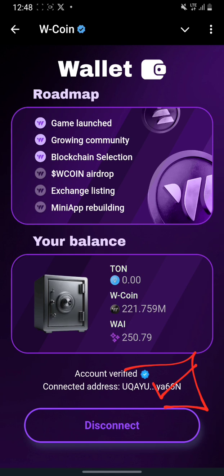If you didn't connect your wallet, it doesn't mean that you are not going to get the airdrop, since we don't know the actual system of how they are going to give the airdrop to the community. But wallet connecting is the major thing that is going to give you more certainty of getting the airdrop.